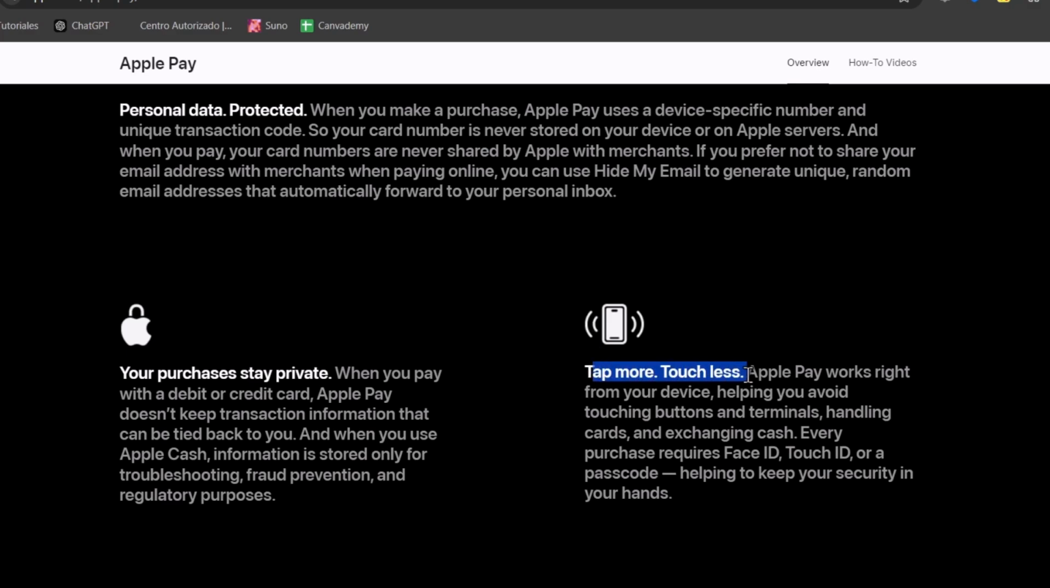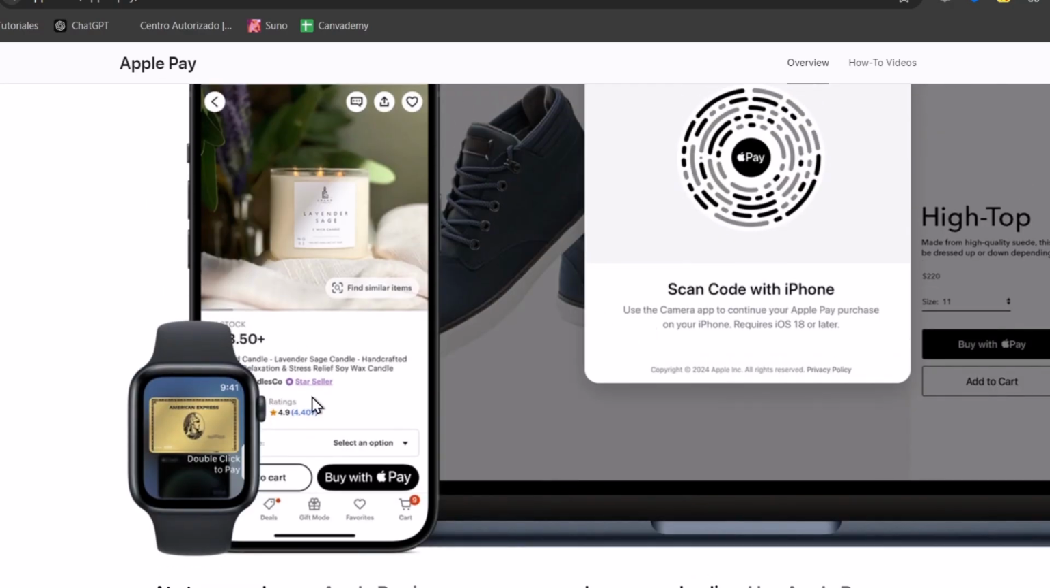You have, for example, the contactless option, where you can just double click on your phone and hold it up at the terminal. You can make the payment without having to look for a credit or debit card to put into a terminal. It's just using your phone, if it has the contactless option.